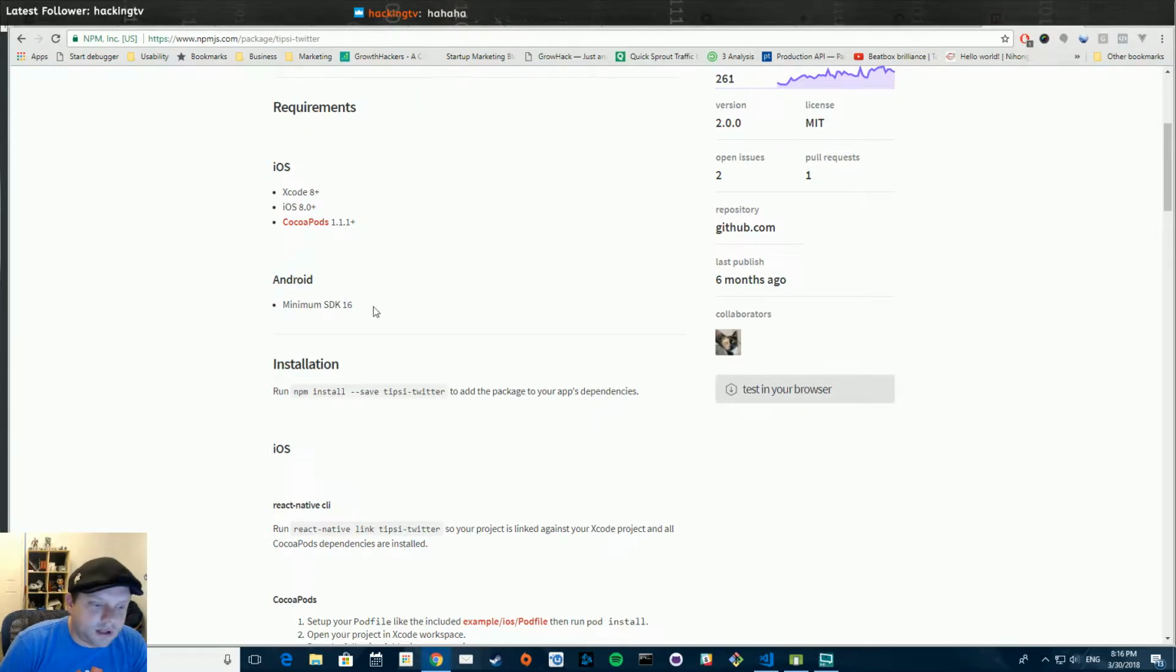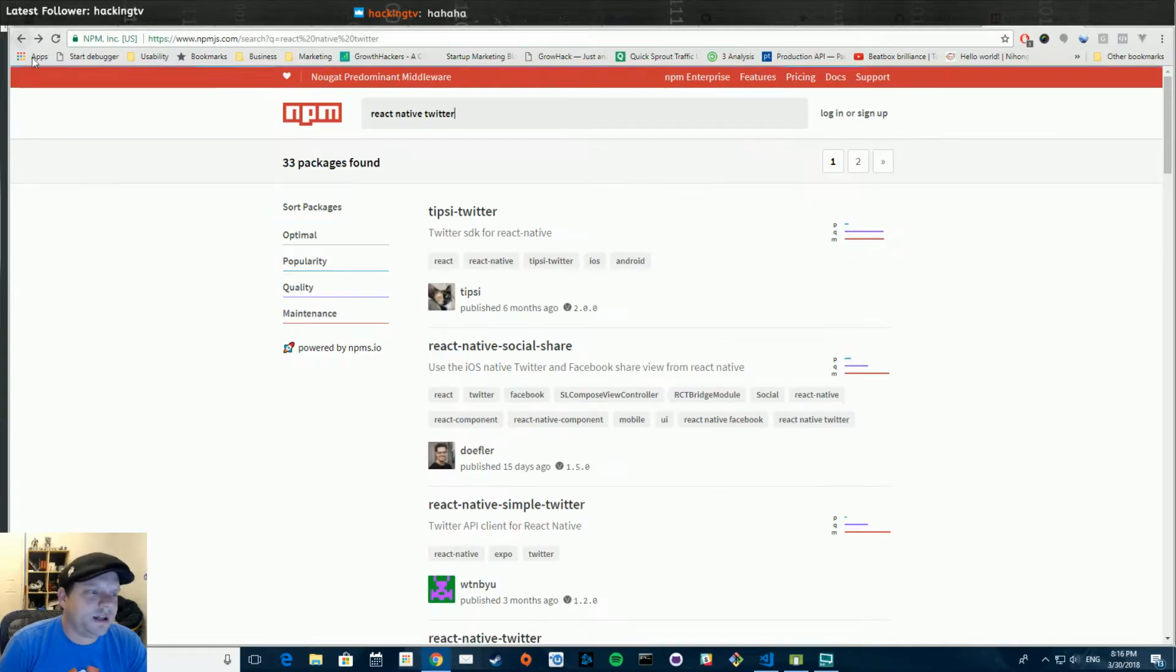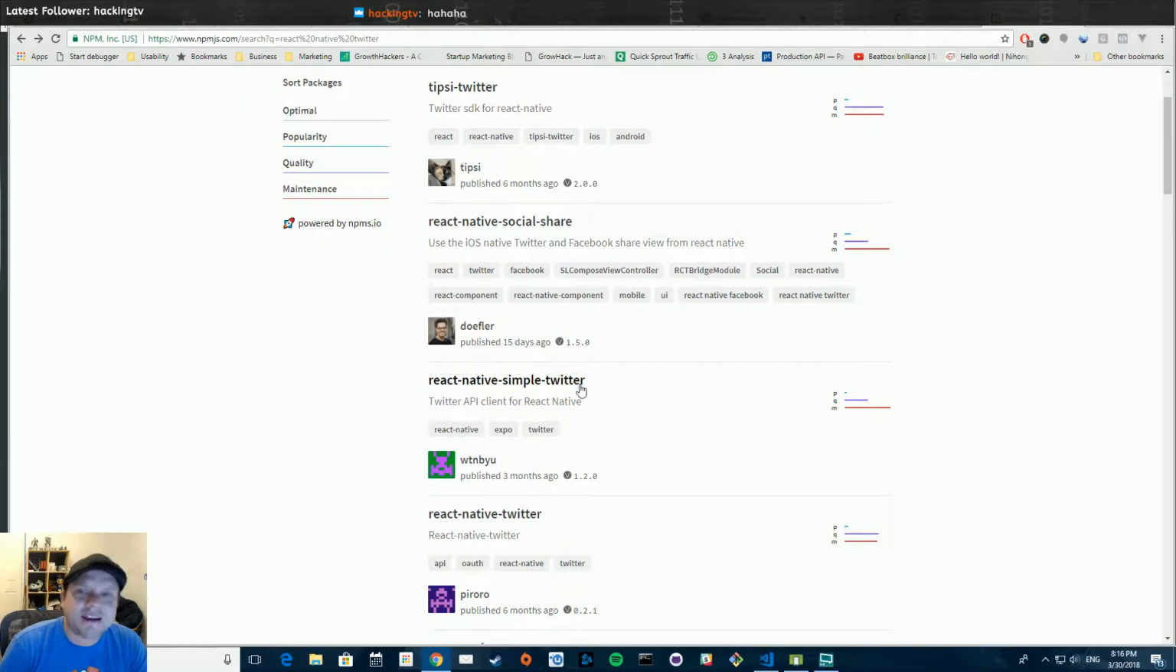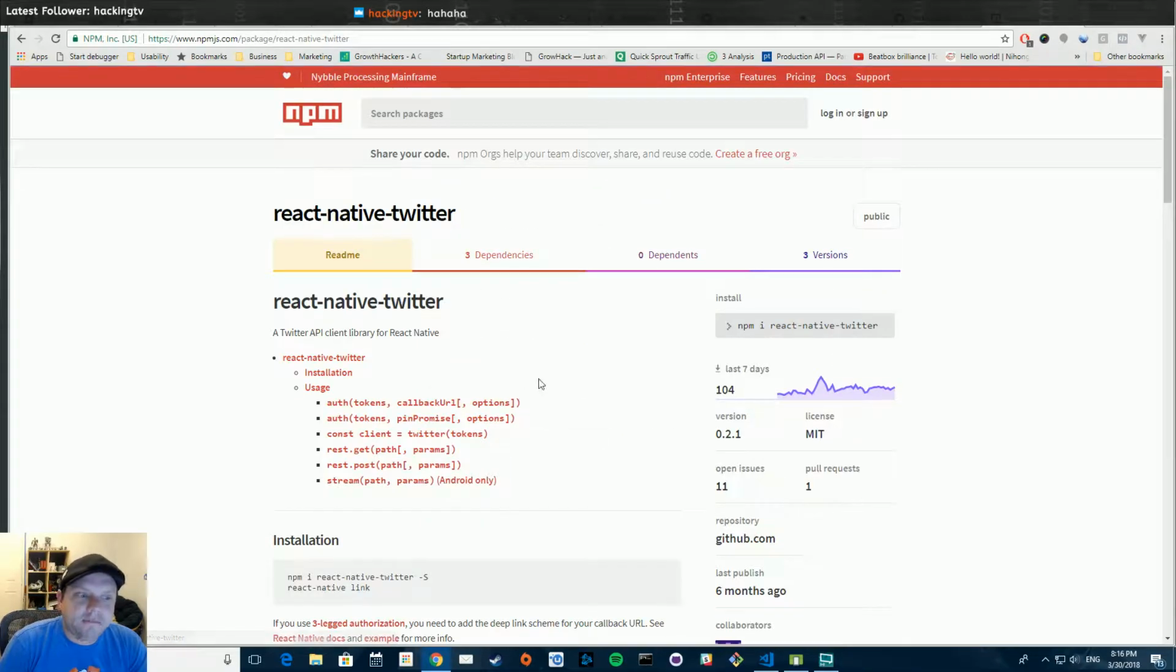Lots of crazy. I don't like it when it's so simple and then you just follow these 20 installation steps. That's not simple. And React Native is supposed to be a little bit simpler for us. We have React Native Twitter. We have React Native Simple Twitter. A lot of these people have done this, and I would say go ahead and use it.